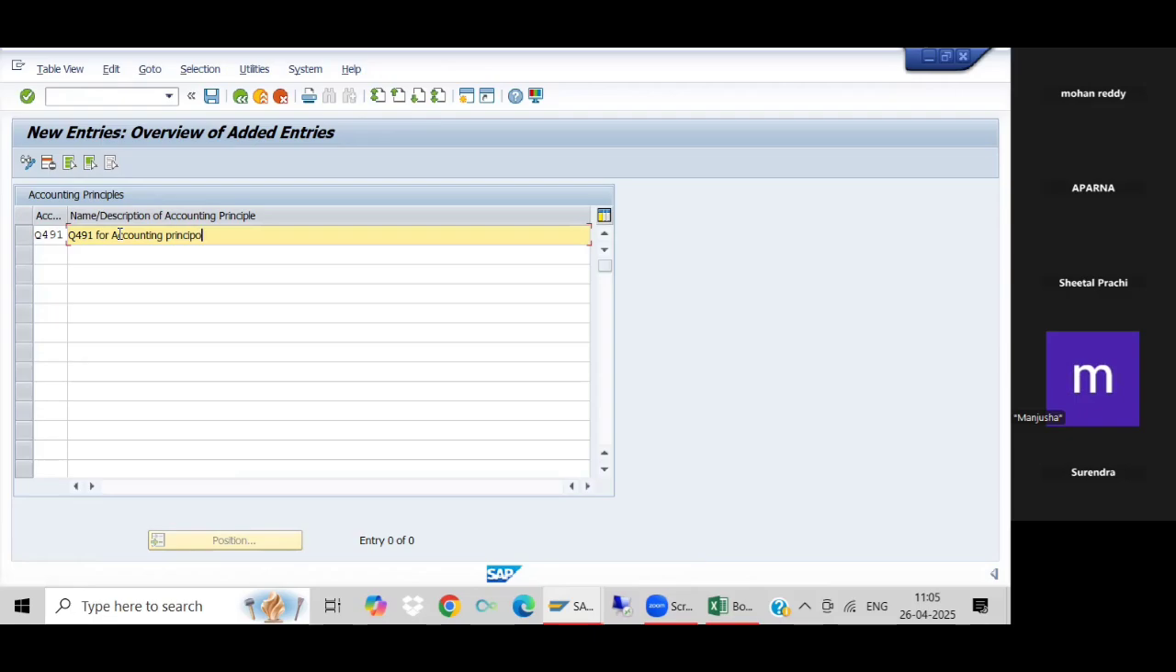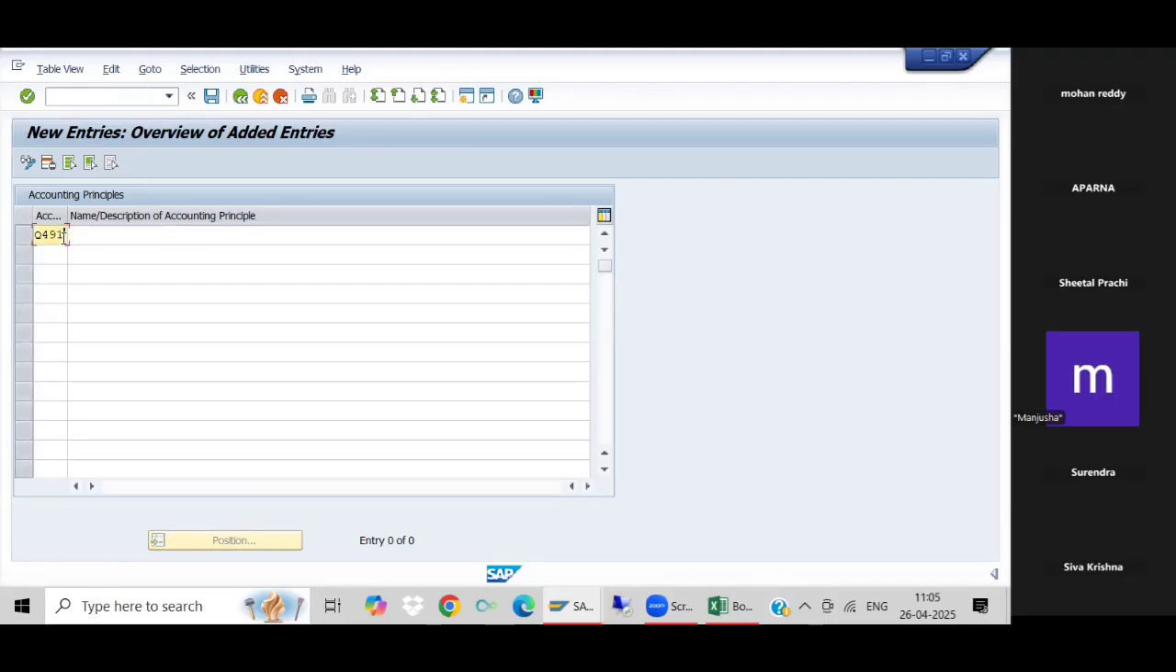Just explain the screens only. Later we'll process it, because the end-to-end configuration will take 2 hours. So this is the accounting principles screen. Here we want to create just the accounting principles text. This is also a text field. Based on our requirement, you have to create the text field and save it. Okay, just go back.